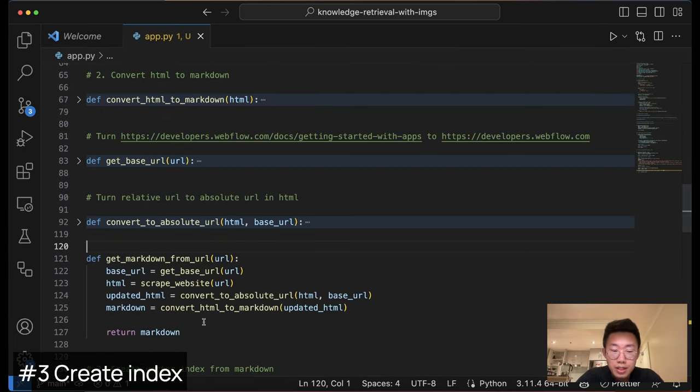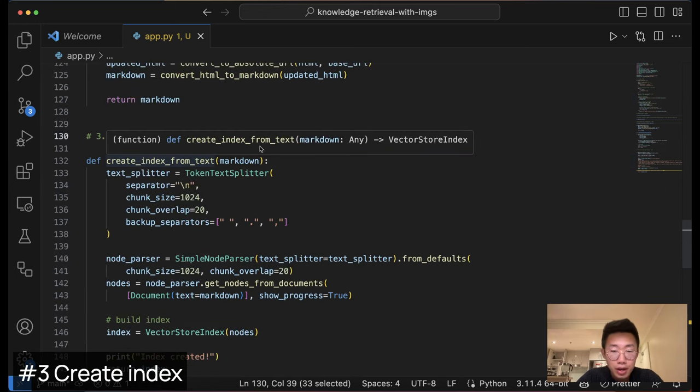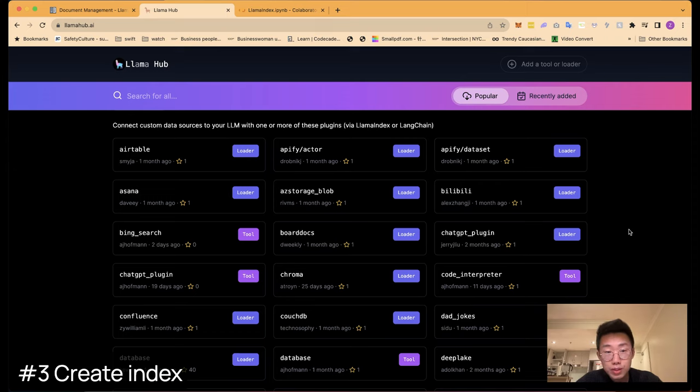All right, the next step is to create a vector index so we can do similarity search. And in here, I want to use LlamaIndex. LlamaIndex is an open source library that provides a lot of different data loaders.